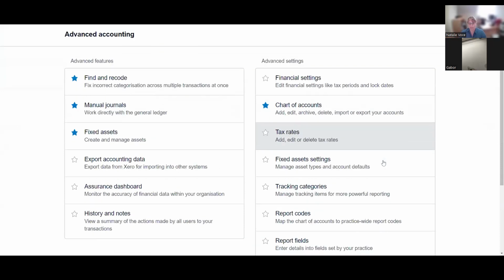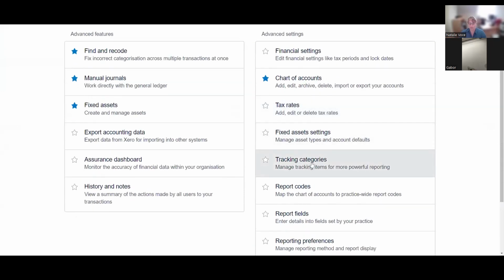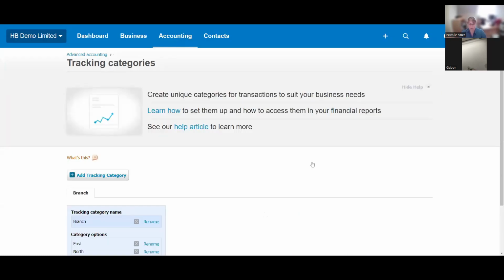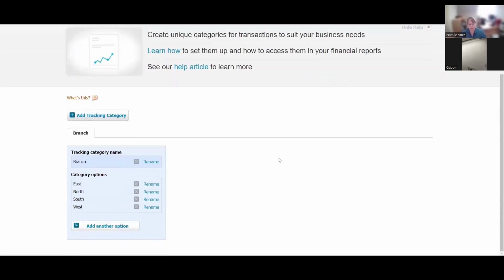And down the left-hand side here, you've got tracking categories. Now, with tracking categories, you can only have up to 4 categories. 2 of them can be active and 2 of them can be archived. You cannot have any more. So that's the only downside, is you can only have a limited number of tracking categories. However, within each tracking category, you can have up to 100 options.